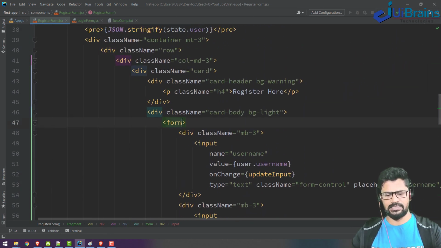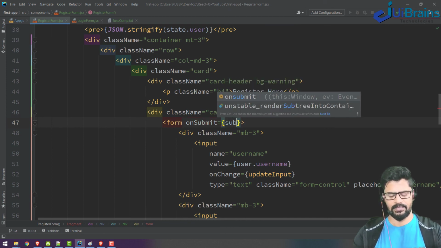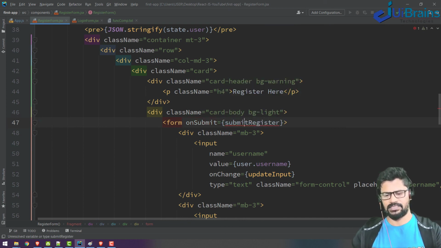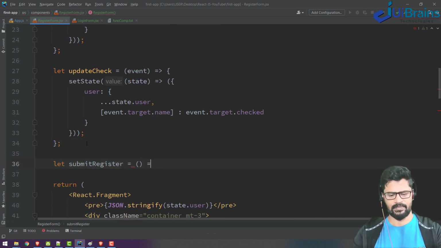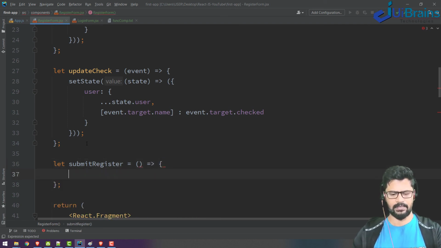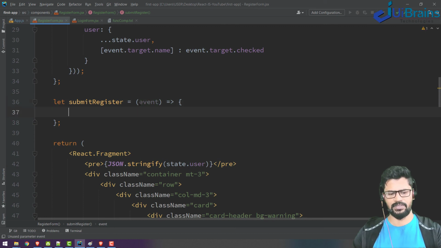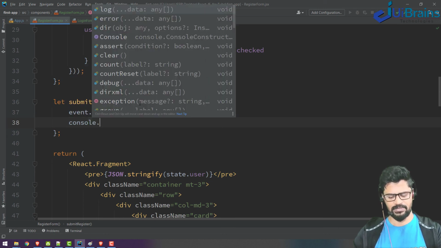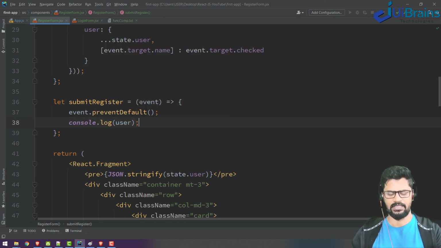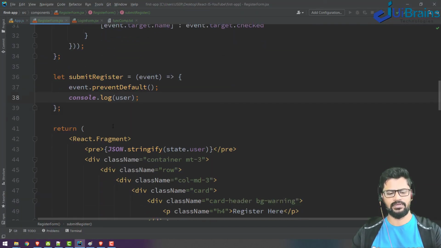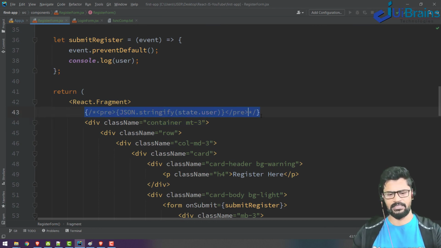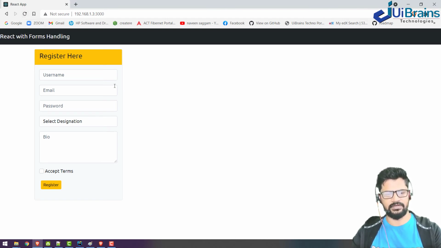How? Let's go here on submit register, copy. So you can create a function. Here you get the event, and make sure you write event.preventDefault, and then you simply write console.log of user. That's all. And I don't want to display this anymore because I confirmed the data has been bound properly. You can comment it out. This is just for our understanding purposes. Never display it on the UI when final development happens.